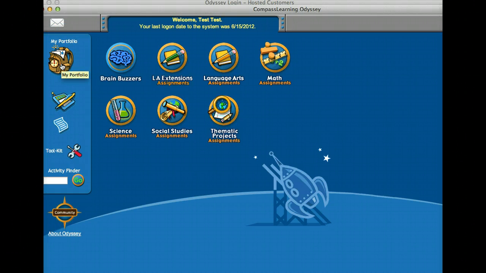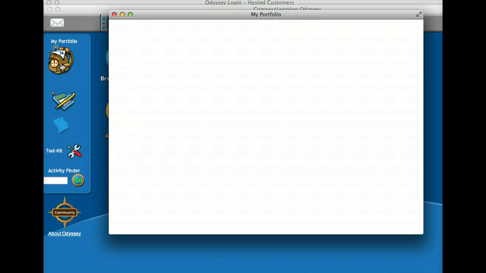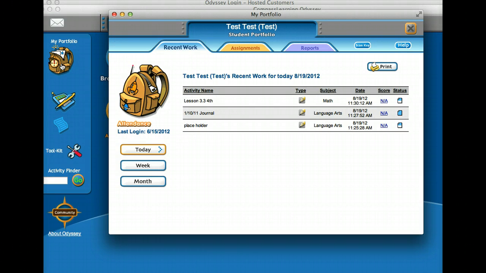This right here is called your portfolio. This is going to be where you find your grades. This is also going to be a great way for your parents to figure out if you've been doing your work or not. Okay, so one of the questions is going to be, what does the backpack do? The backpack tells you your grades and what assignments you've been working on.